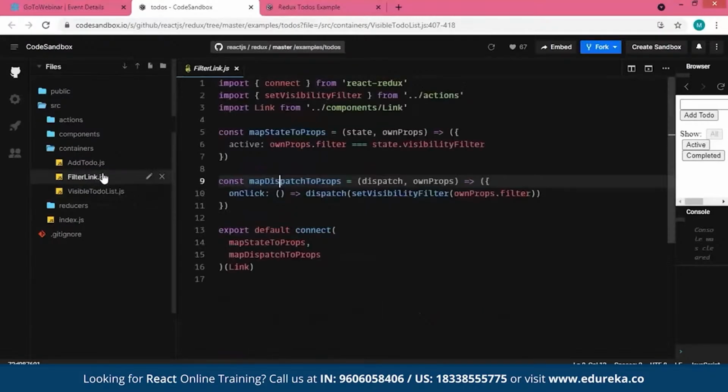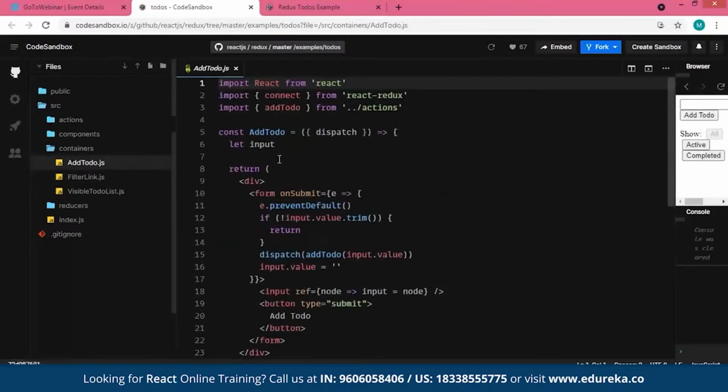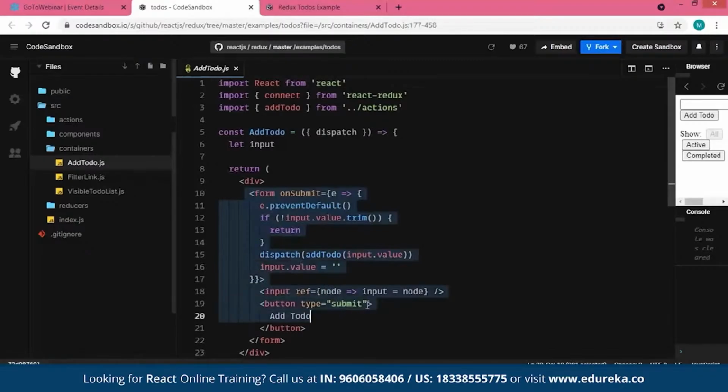Now talking about this filterlink.js, here it is a container component which is rendering the links by dispatching an action. As you can see over here, with the help of this mapDispatchToProps utility, which we have got from this connect function, which we have imported from the React Redux library, it is rendering the links by dispatching the action. And now talking about this AddToDo.js, here this is returning the HTML part of the application. As you can see here, we have input value, we have the submit button. So when we see the output, you can see the HTML part which will be visible on the screen. That part comes from this AddToDo.js file, which is actually one of the container components.